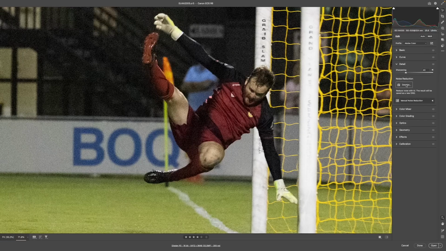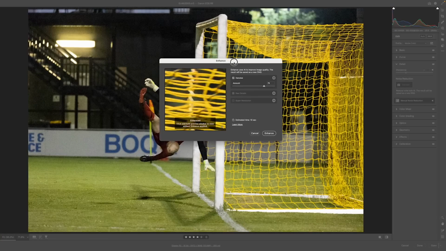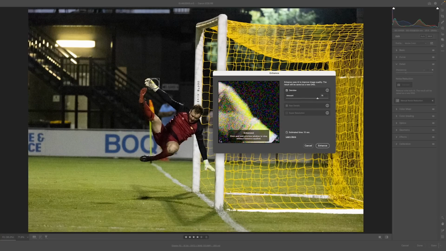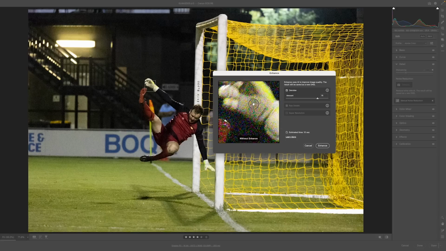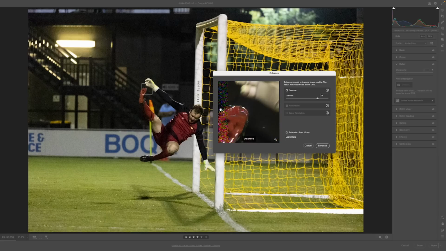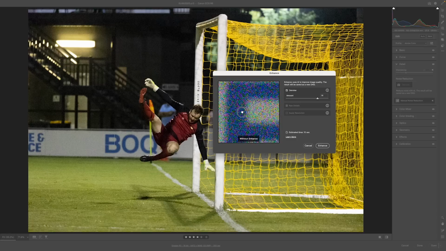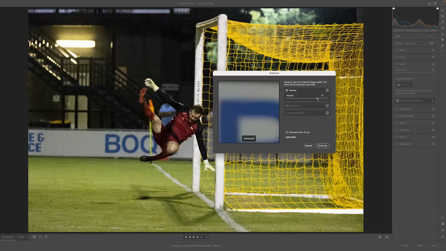So I'm going to click on Denoise. The little panel preview pops up. Wherever I click with a mouse is the area of the image that will be previewed. So I'm going to click over here on the lettering BOQ. As you can see, previous or without enhance, it looks absolutely awful. But this looks pretty amazing. Now this is at 75%.